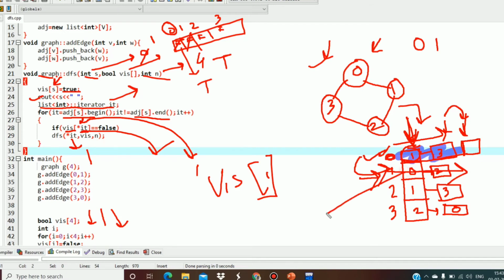First 0 will come. So star IT will point to value 0. The value of star IT will be 0. So we check visited of 0 equals false. It is not false, because we have already visited it. Visited of 0 is equal to true. So our condition is not satisfied. Now it will iterate for the next adjacent vertex.